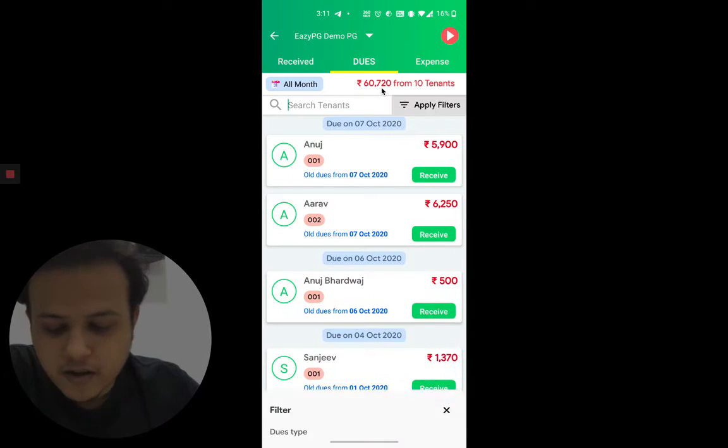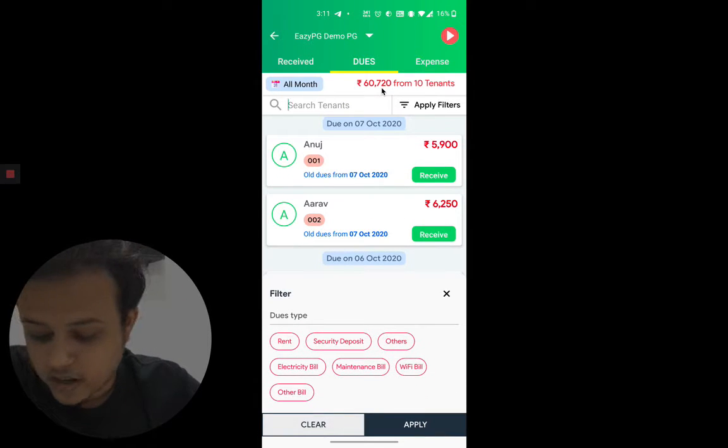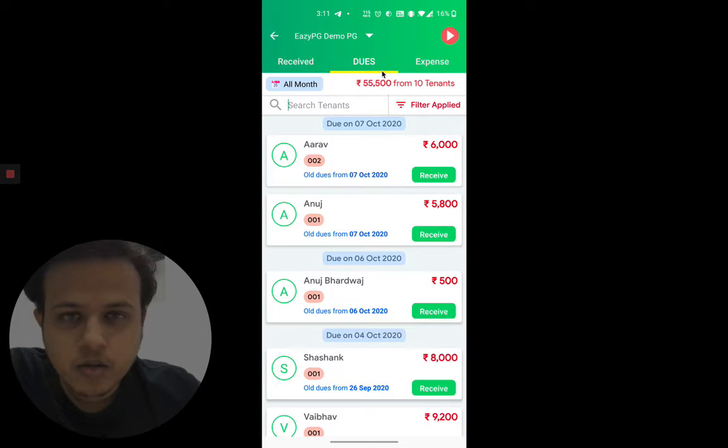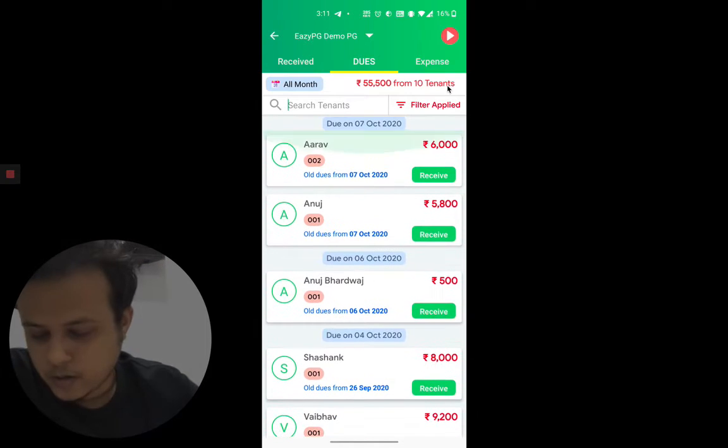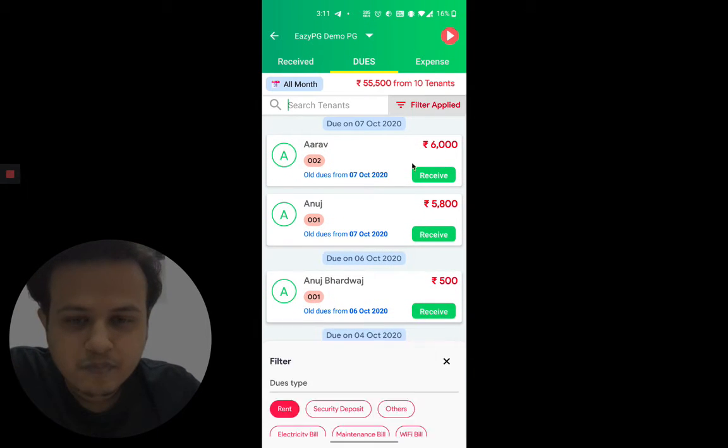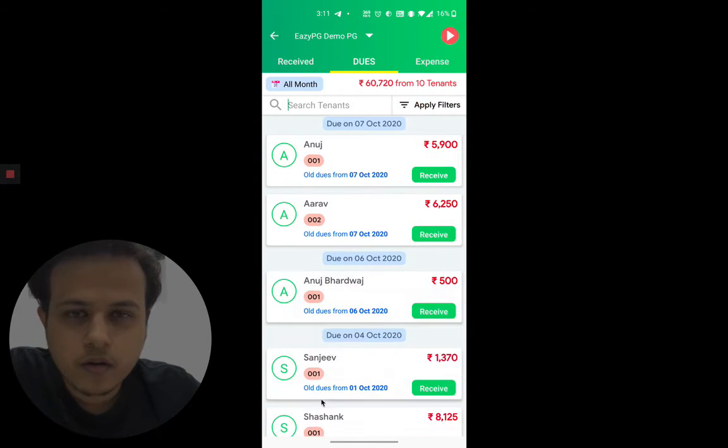I can apply various filters by clicking here. If I select the rent filter, let's say, and click on apply, you see the amount changes here. It comes to 55,500 and the tenants are the total tenants, because all of the tenants have to pay their rent dues. Let's remove this filter for now.